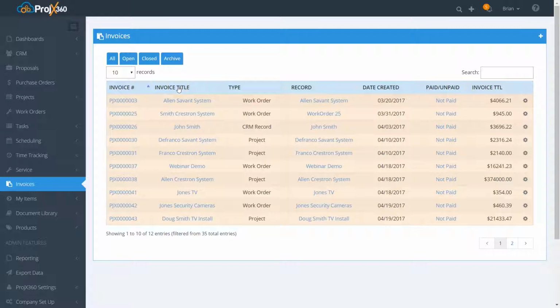So you can sort by title, by work order type, if it's a work order invoice, a CRM record, project, the record that it is, date, unpaid or paid, also by invoice total if you'd like to, and also invoice number. You can also filter by all, what are open, and what we consider open invoices are unpaid invoices. And then closed invoices are paid invoices, and then invoices that you decide to archive.